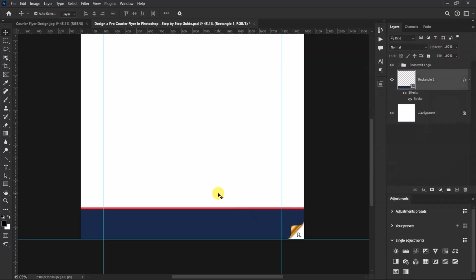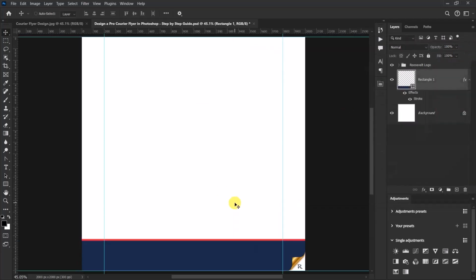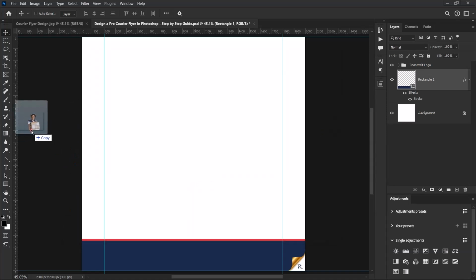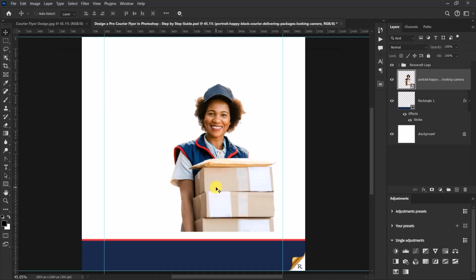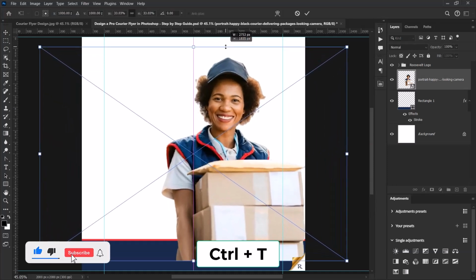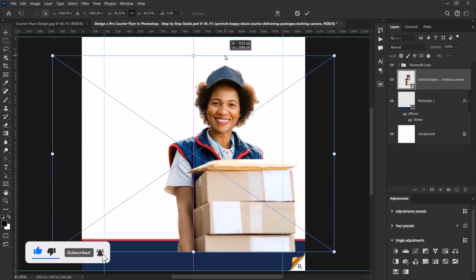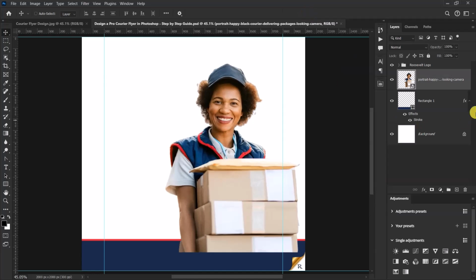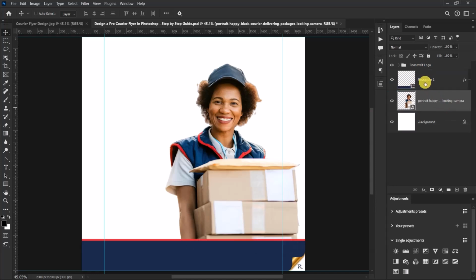Now that we've added our rectangle, the next thing is to import our model's PNG image. So I'll select my model's image and then drag it onto my worksheet. Over here, press Ctrl T and let's resize our model's image. I think something like this will be okay. But then the model's image has to be beneath our rectangle's image. So I'll select my model's layer and drag it down beneath the rectangle's image.